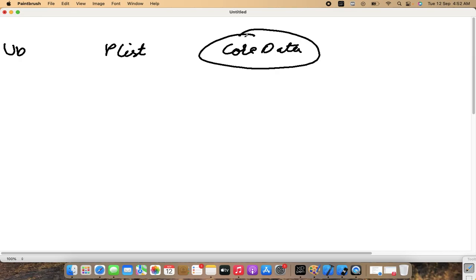Today we are going to cover the local database part in iOS mobile application development. As you are aware, there are mainly three types: user defaults, property list, and third is Core Data. So I am going to cover Core Data today. As much as I can finish, I'll try to share this knowledge.